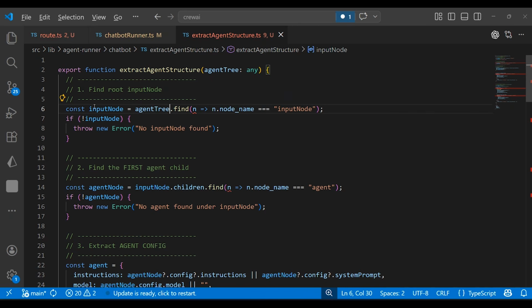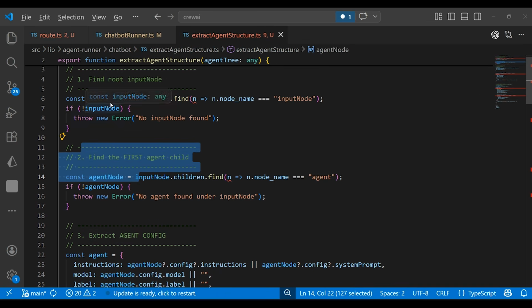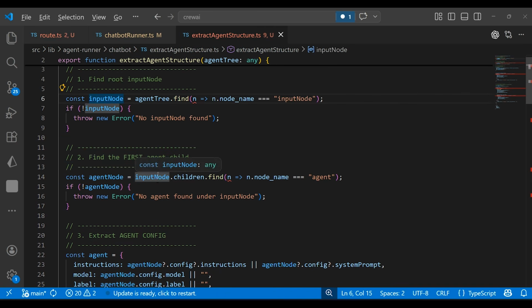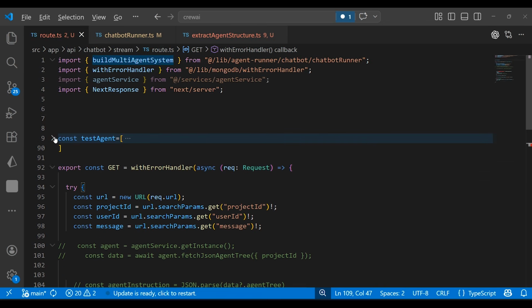As you can see, in here I take the agent tree, and then I'm checking if we don't have the node name equal to input, I'm going to throw an error: no input node found. This means that in every agent tree we need to have the input node, else we are going to throw an error. Now here you can see I take the input node, and if I go back here, you can see here's the agent tree.